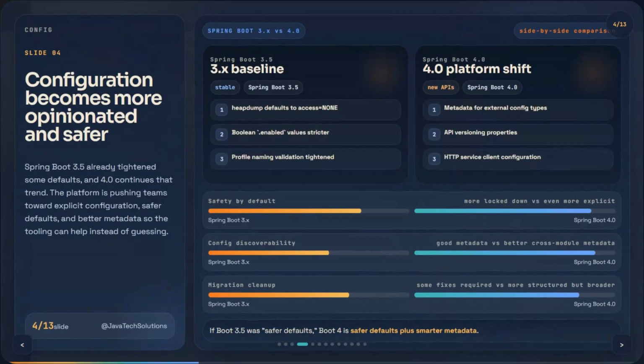Spring Boot 3.5 and 4.0 both lean towards safer configuration, but 4.0 pushes the idea further. In 3.5, some defaults already became stricter. For example, heap dump is locked down more aggressively, Boolean-enabled values are more consistent, and profile naming rules are tighter.